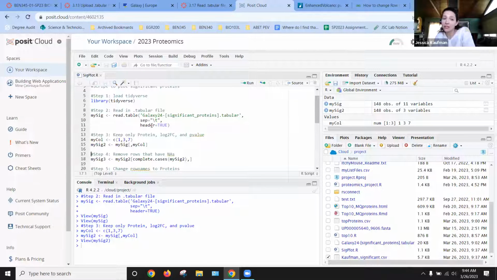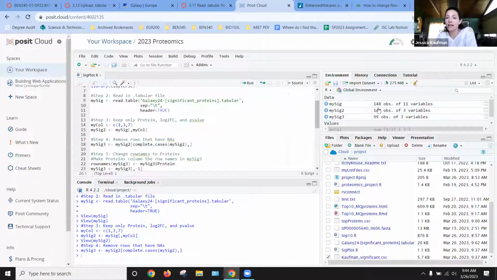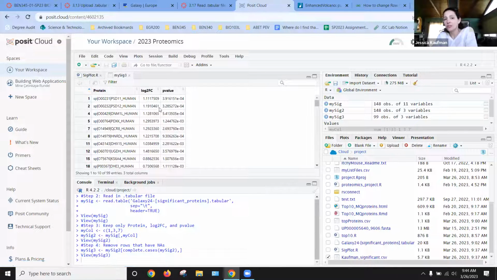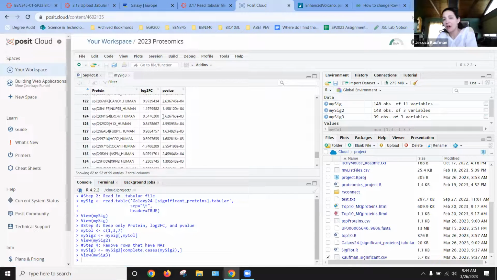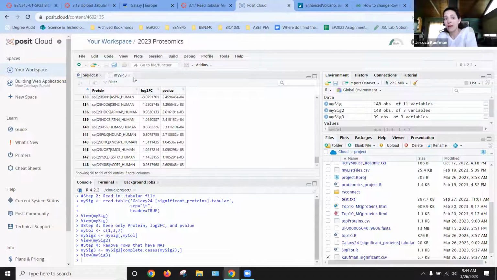There's a lot of different ways to do that. One fast way is with complete cases. So complete cases will be true or false based on the whole spreadsheet. Anything that has an NA will be false. Anything that doesn't have an NA will be true. So if I put the complete cases command on the row side, it will only keep the rows that don't have NAs. So I run this, I keep all my columns, but I only keep 99 rows. And I can just scroll through the data and see that indeed all the log2 fold change and p-values are now numerical.